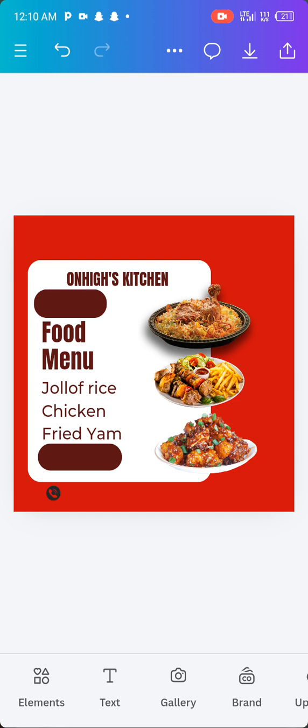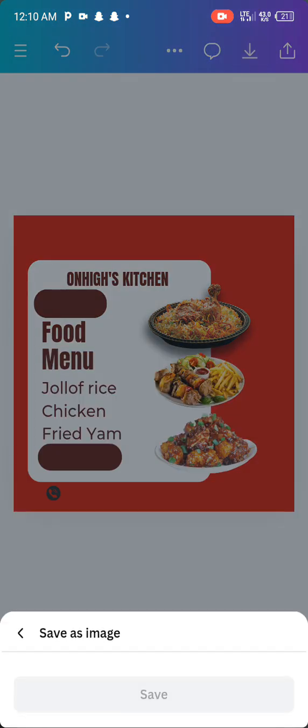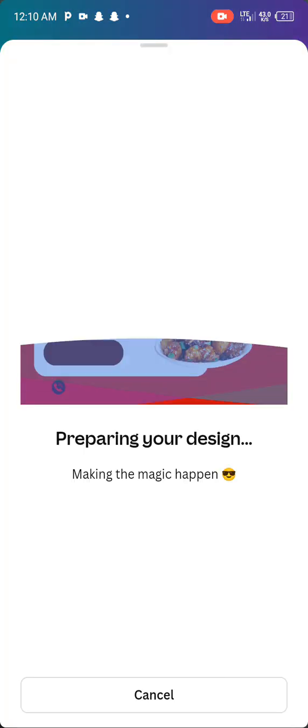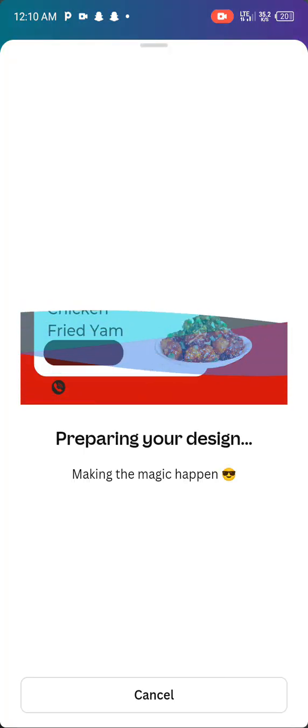So we are done for this particular tutorial. I don't want it to be long, so I'm going to show you how you can save your design using the Canva app. Check at the top, you see this particular sign, that is the download sign, this particular arrow that points down. When you point on it like this, you see save as image. It is preparing to be saved.